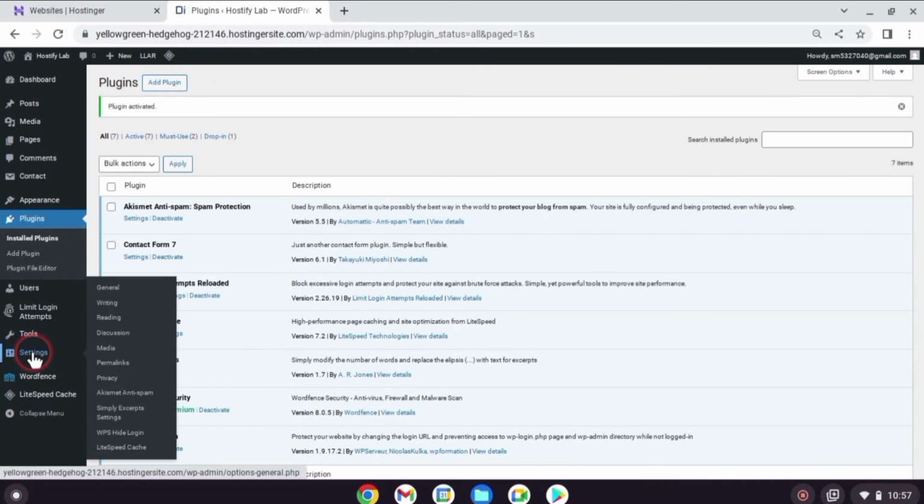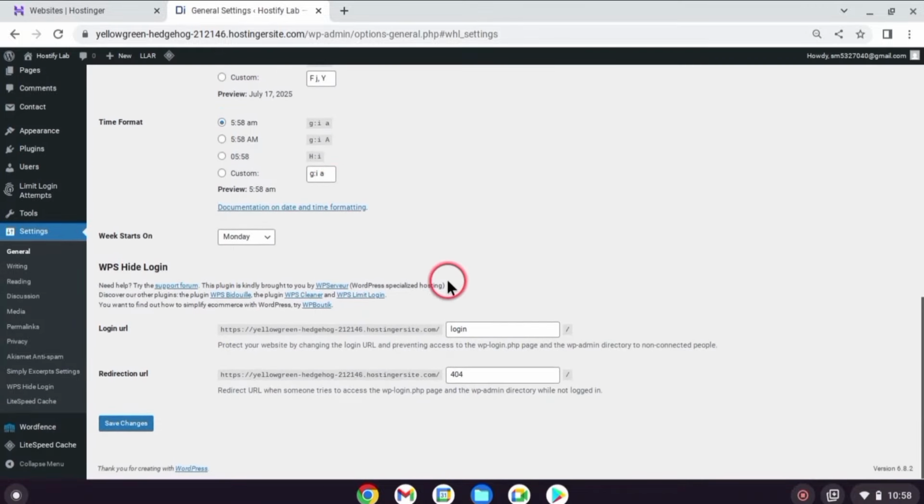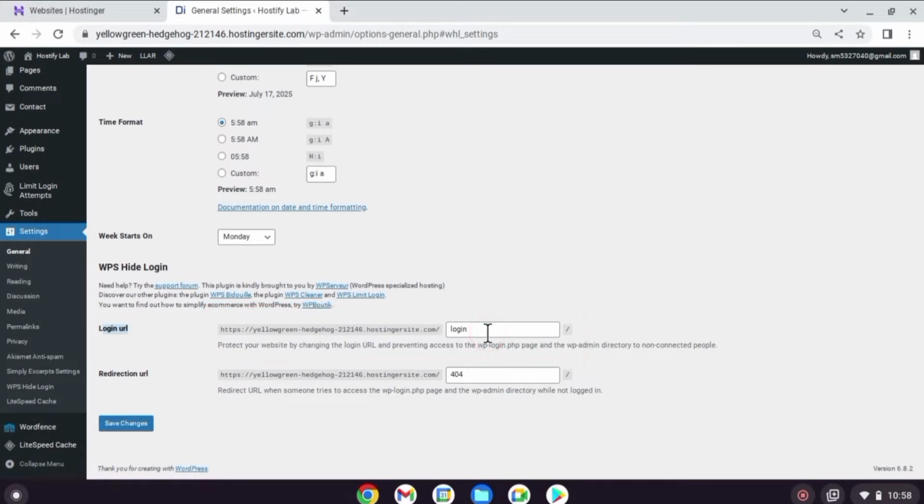After activation, take your mouse over the settings and now you will see a new option called WPS Hide Login. Just click on it. Now scroll down and you will see your website URL followed by the word login. By default, WordPress uses wp-admin, and guess what? Every hacker knows that. So whenever a hacker types your website URL and adds slash wp-admin, they can reach your login page easily. But we don't even want them to get that far.